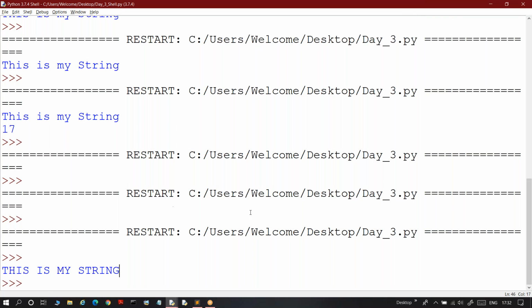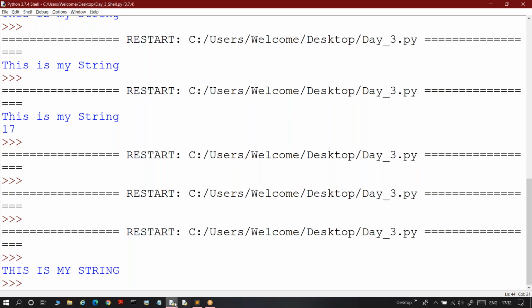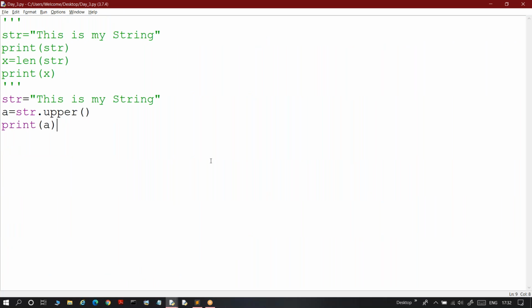I think everyone is following, right? Yes, yes. Or else I will go a little bit slow. Okay, I'm going a bit slow. Okay, this is known as the upper function. Now we will see what is the lower function.